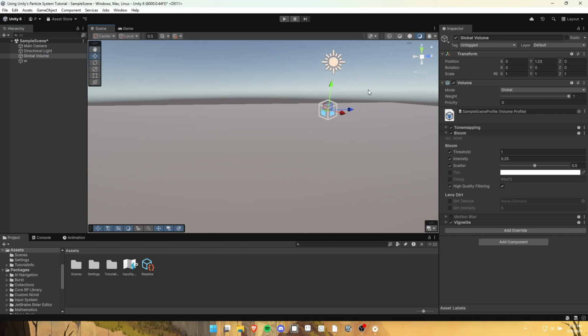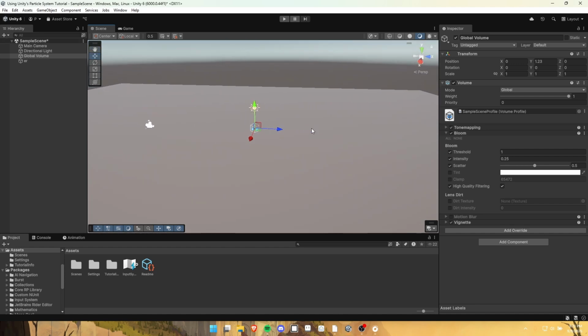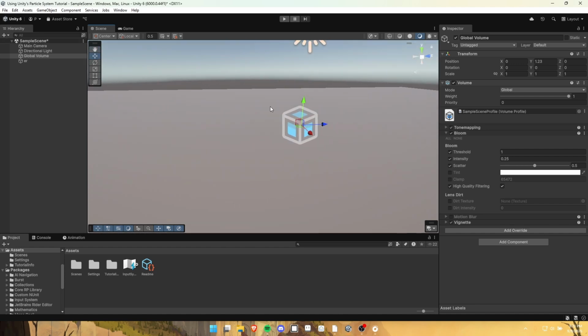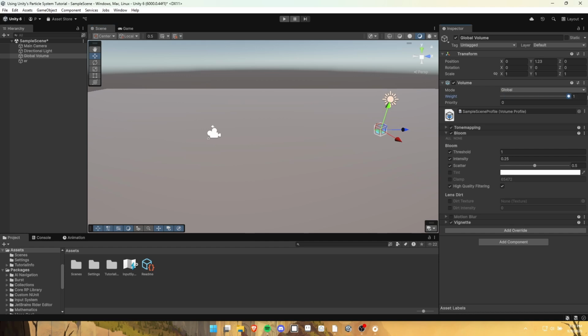Now this is very important. It's in your base scene. It's in all of the sample scenes that are made with Unity 6. Now this is basically the post-processing for our game. So you see there's weight, there's priority, and there's all this stuff.